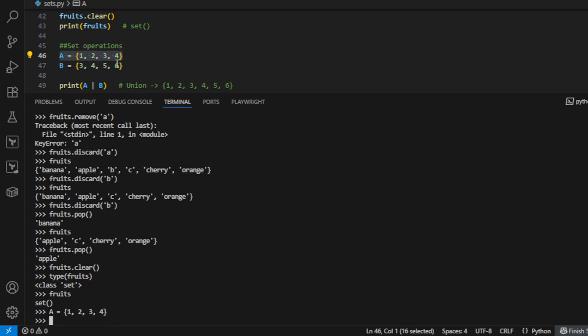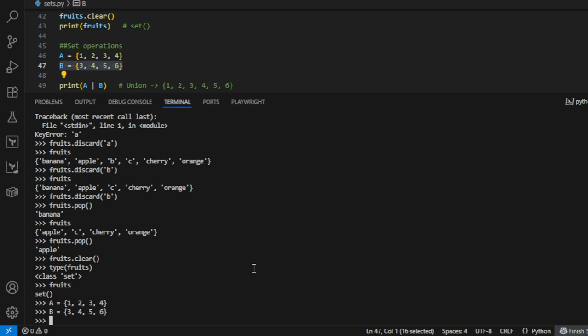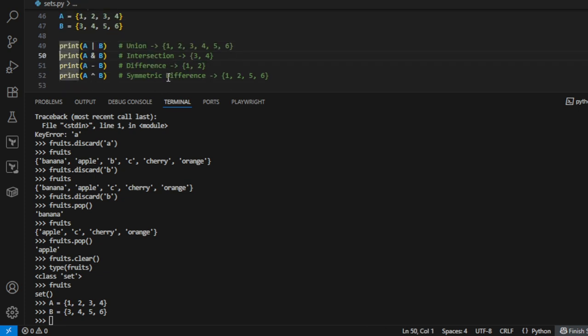So we have two sets. Now let's see how we perform the union operation. What is the union? First, we need to understand this. If I do A union B, it will have all the elements from A and B which are unique. It will remove all the duplicate values, but it will have all the elements from A and B.